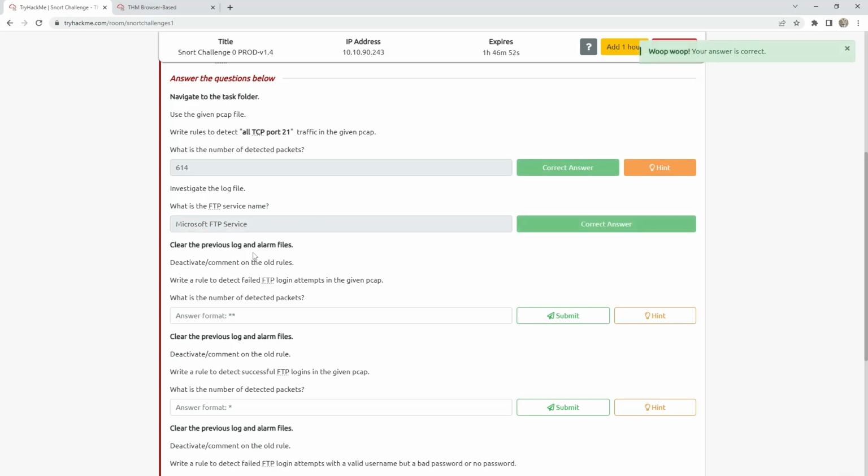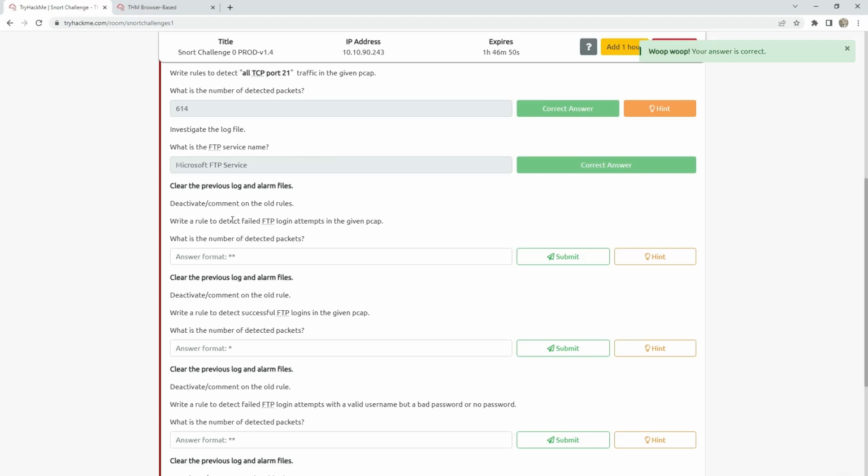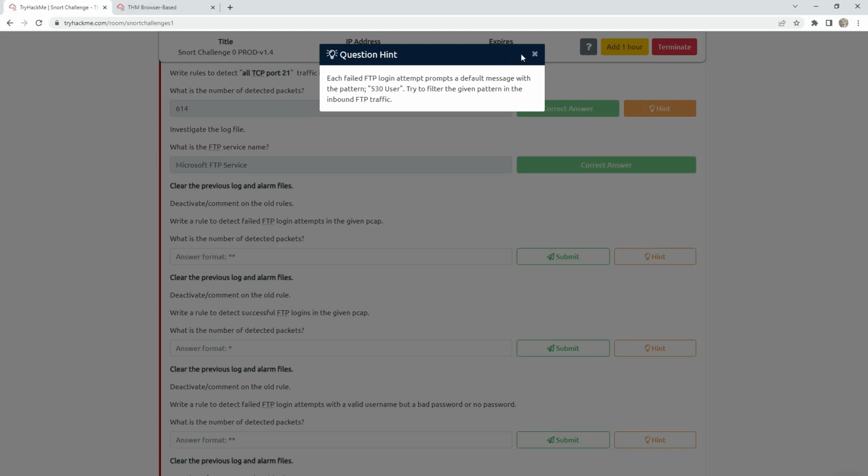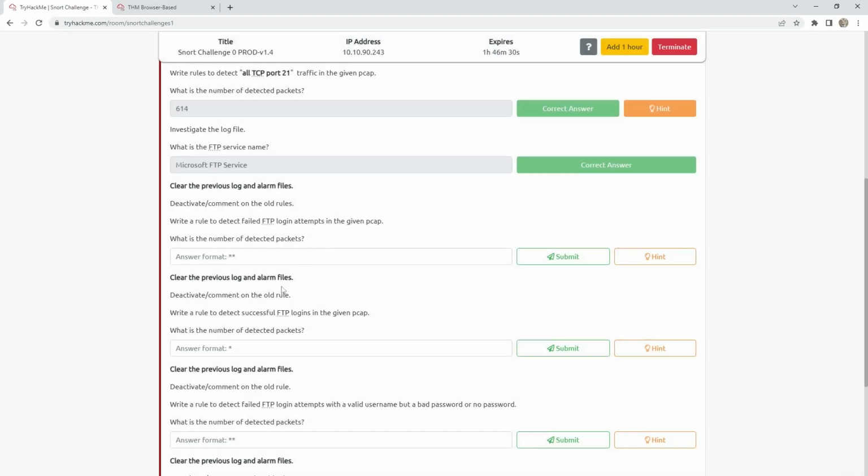Clear the previous log and alarm files. Deactivate comment on the old rules. Write a rule to detect failed FTP login attempts in the given pickup. What is the number of detected packets? So basically they're saying the pattern is 530 user, and to filter the given pattern in the inbound FTP traffic.